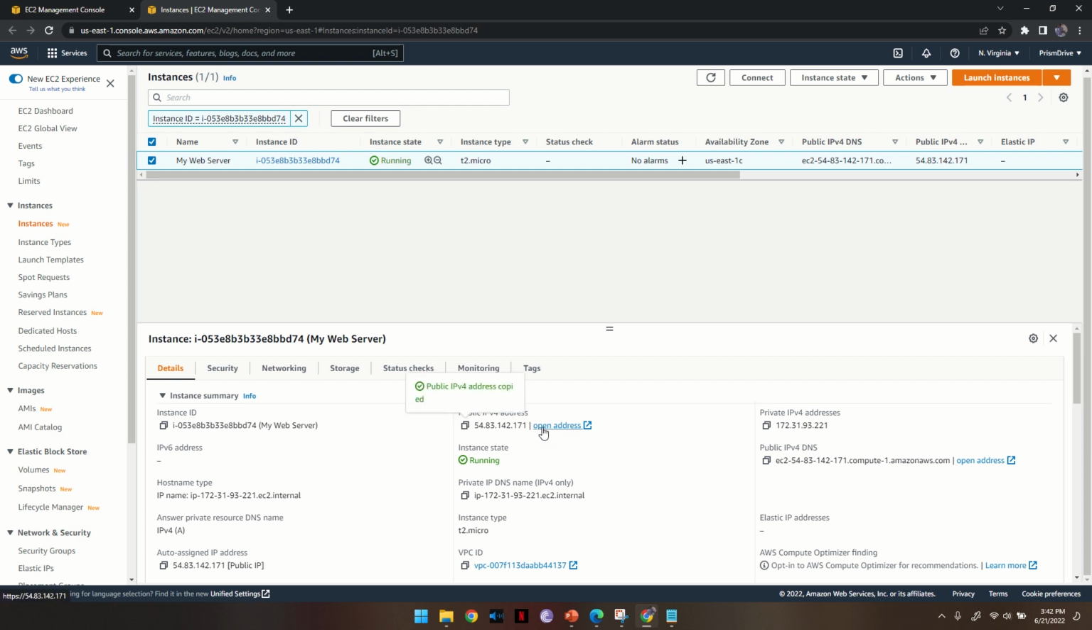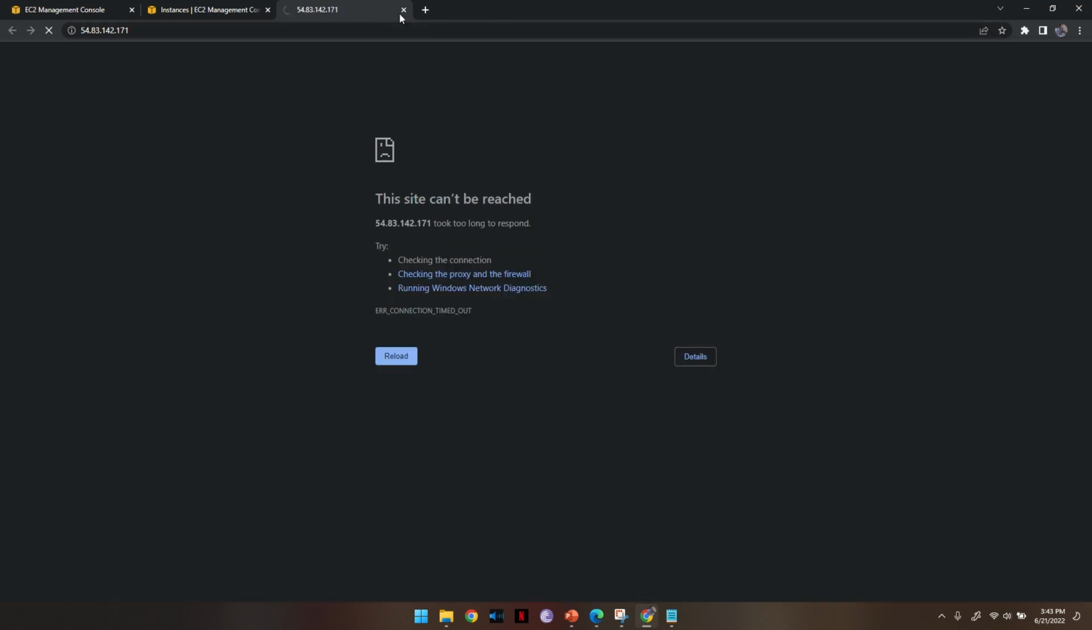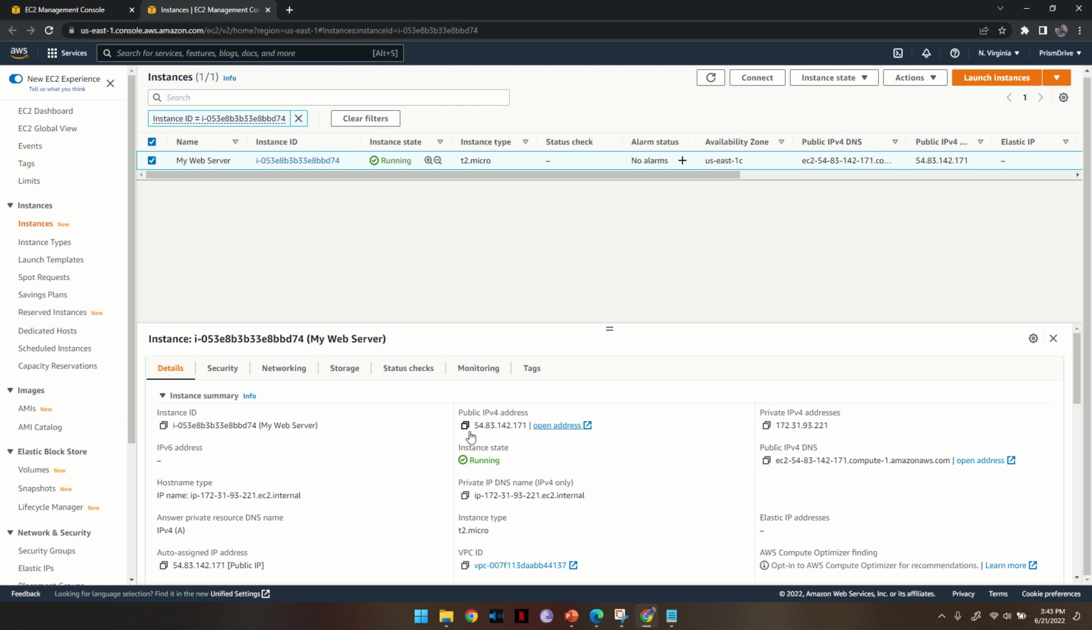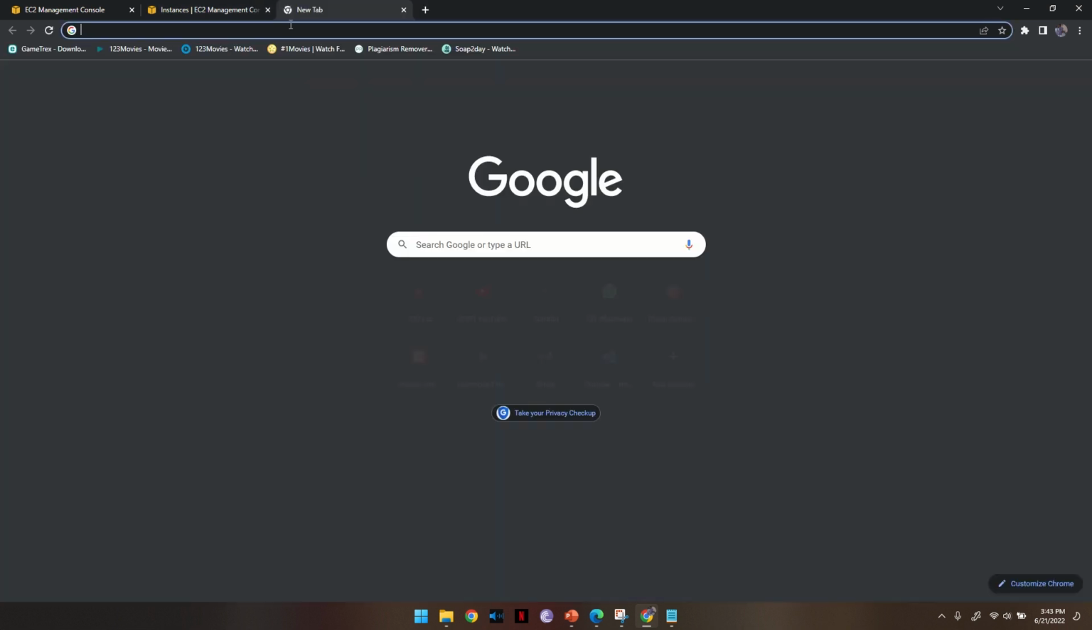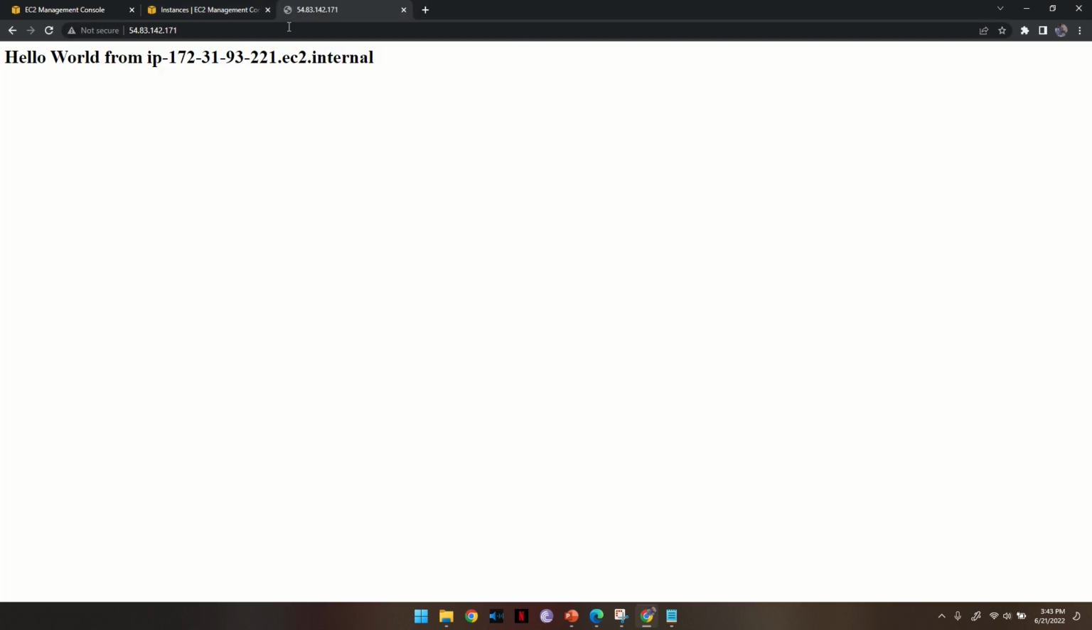One more thing I forgot to tell you: if you open it from over here, you may see that it says your connection to this site is not secure. We had chosen the type for the security group as HTTP. So I'm going to copy it from over here, go back and paste it. Now you can see it has been accessed, and we had this script which said hello world from IP, with this private IP set.